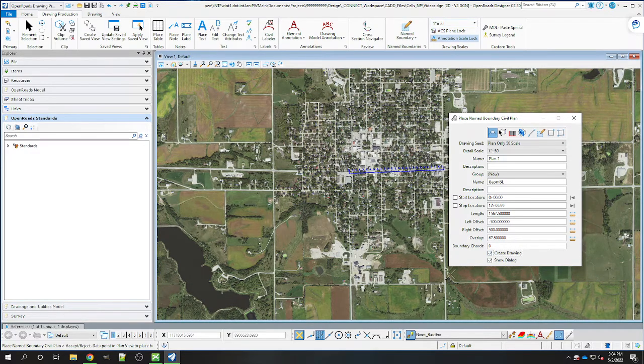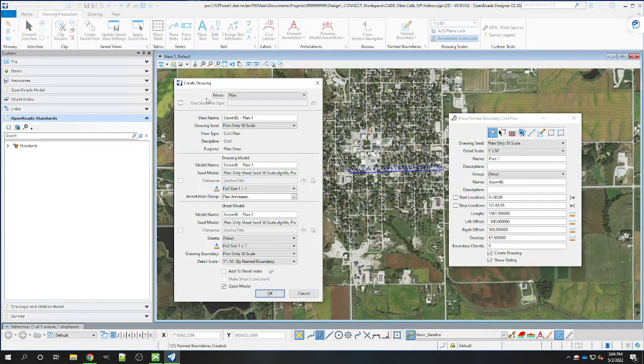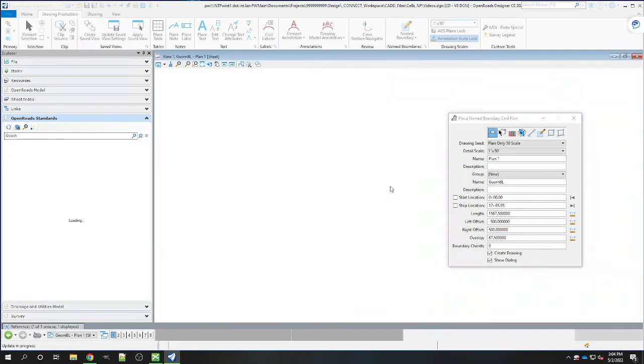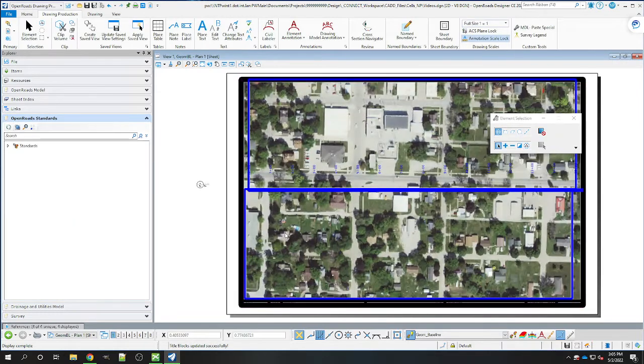And make sure that you have the create drawings. And then we will accept it. Brings up the create drawing. Doing a plan only 50 scale. I'm not going to add it to the sheet index just for this example here. So we go ahead and hit okay. Now it creates the references and the model here. So as you can see, we've got our raster, our alignment, all that stuff in here.